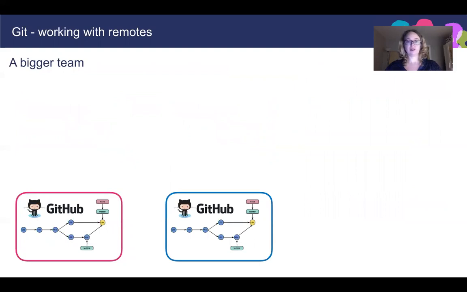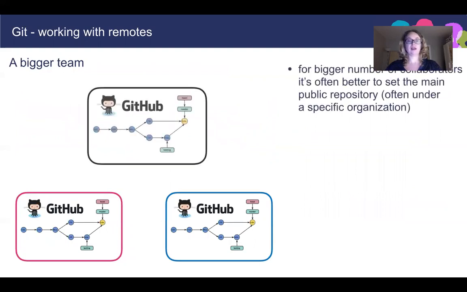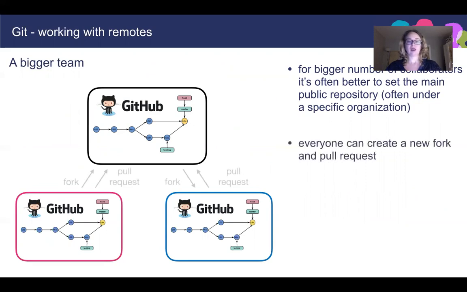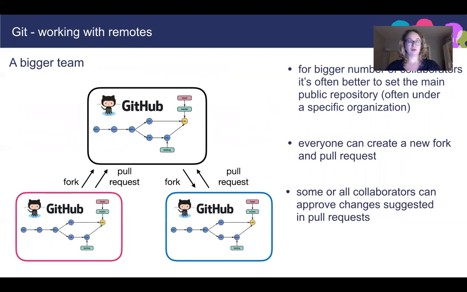Once the team is bigger, it's often the case that you want to have one main repository. And it's often under a specific organization, not under your name. Everybody can create a new fork and create a pull request. Some people from the team, or all people from your team, would be allowed to approve changes suggested in the pull requests.